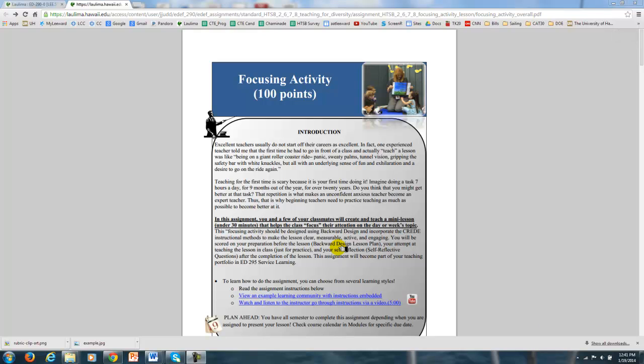Hi everyone, these are your instructions for the focusing activity, and the purpose of doing this particular assignment is to allow you to get some actual practice creating and teaching a mini lesson under 30 minutes, which will help the class focus their attention on the day or week's topic. For the online students, you'll be presenting it via forums, and for the face-to-face, you'll be presenting it in class.